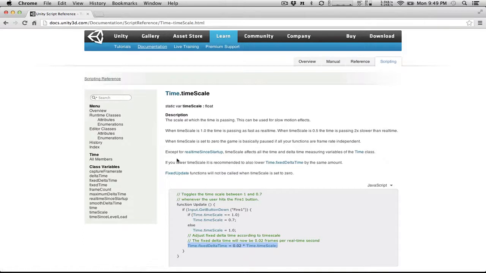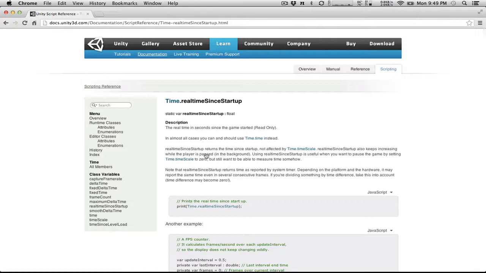Except for real-time since startup, timescale affects all the time and delta time measuring variables of the Time class. So this is the only one you can reliably pull, and you could work with it. It's not a bad function to work with, except that it's not guaranteed to be as good as the other one. It's reported by the system timer. They have this caveat here.